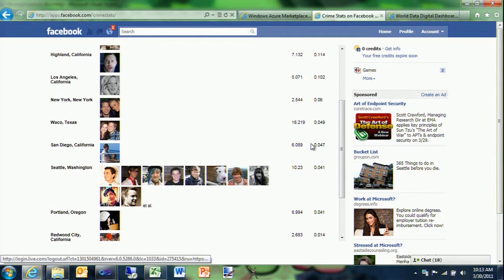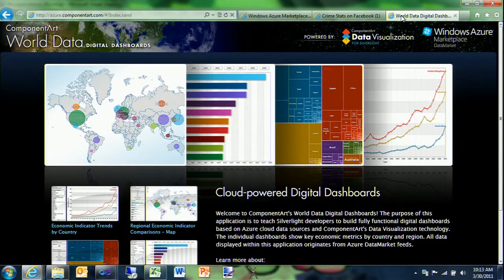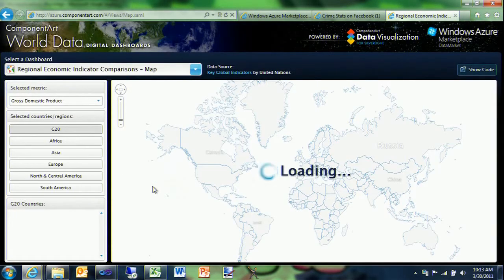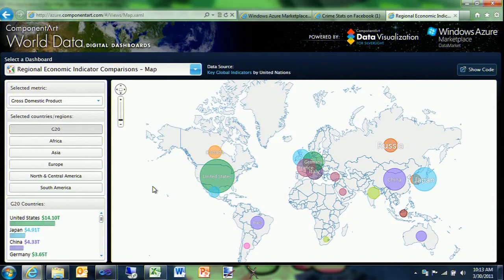The other interesting thing I wanted to show you guys is that we also work with ComponentArt, which creates Silverlight components that you can embed in your own applications. And what they did is they extended their components to work with DataMarket. And they built a website which is publicly available at azure.componentart.com. And there you can actually see a bunch of things that they did with DataMarket. They have like 4 visualizations they built. And the one that I like the most is the one where they show the world, and they show you some regional indicators. Is this from the UN data set, or?